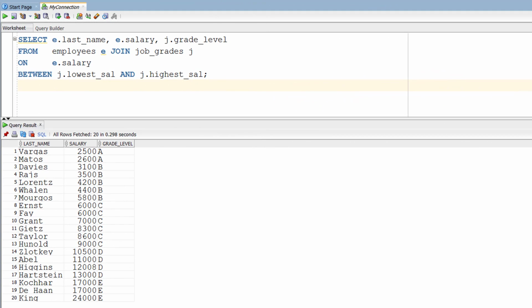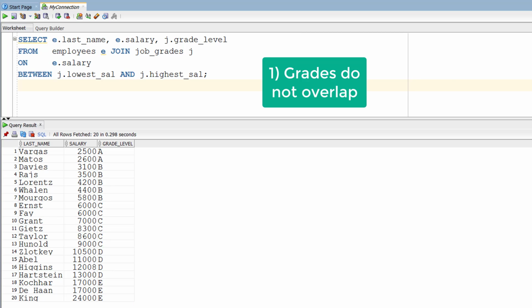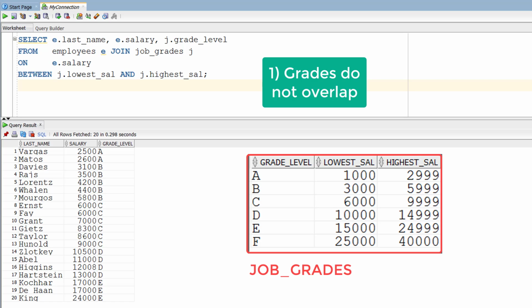Observe that all employees appear exactly once when this query is executed. No employee is repeated in the list. There are two reasons for this. None of the rows in the job grades table contains grades that overlap. That is, the salary value for an employee can lie only between the low salary and high salary values of one of the rows in the job grades table.